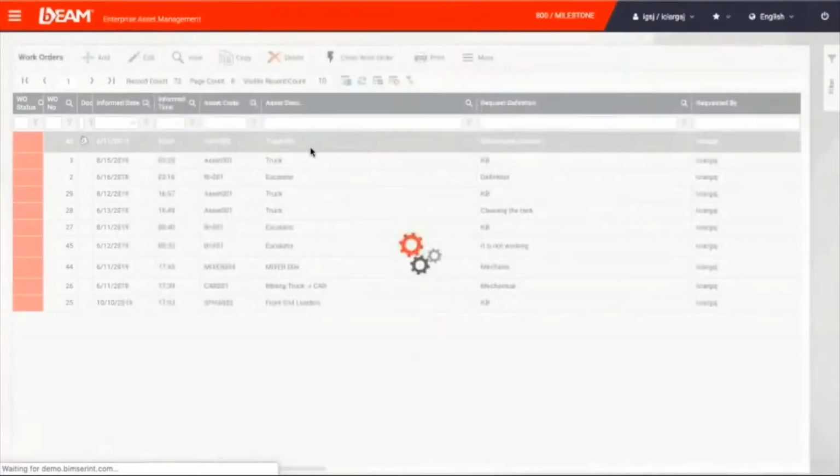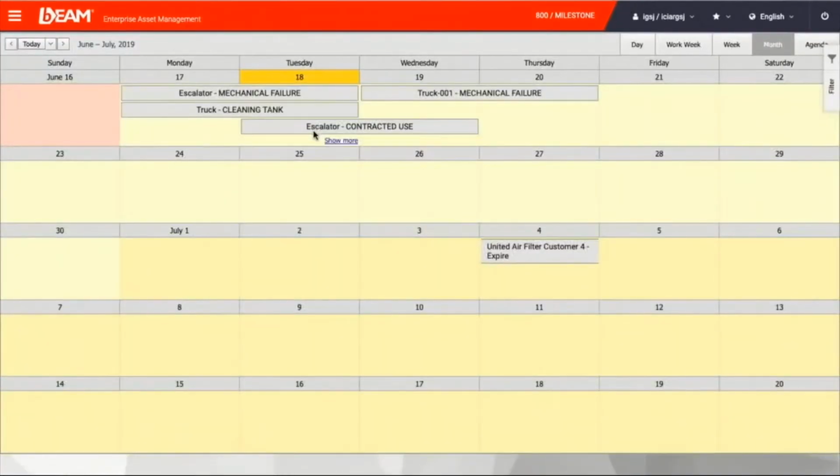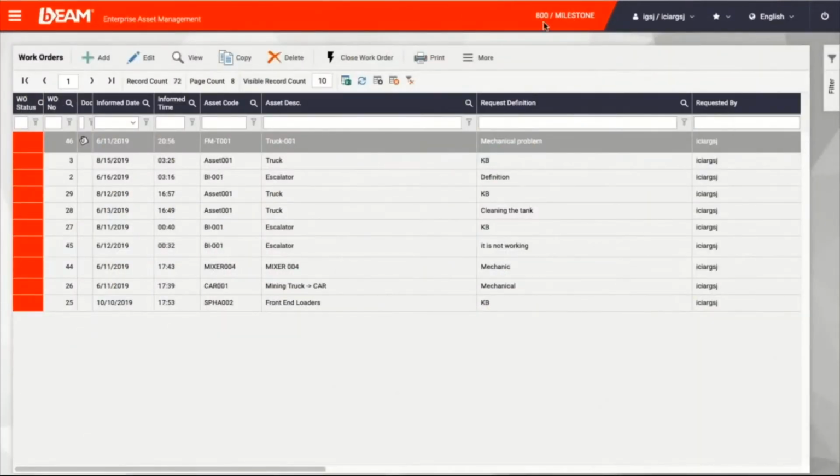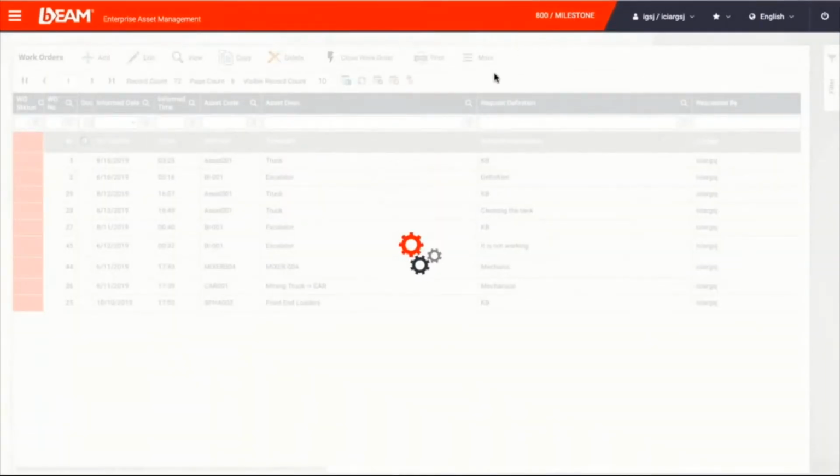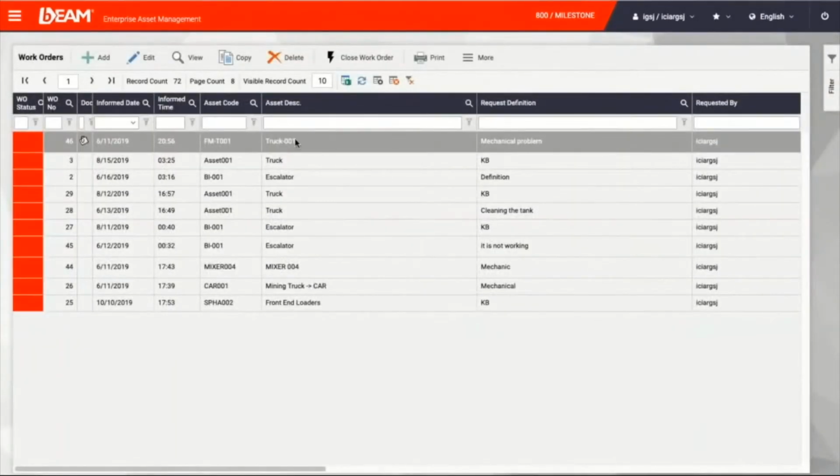And in the work order calendar, you will see from June 19th to June 20th, we have truck 001 in a mechanical failure. We can right-click it and show the detail of this work order. And once Sam creates the work order, the record will be shown in the work order list. Then all the personnel like Christopher, David, or Barry in Milestone can find this record in the work order.